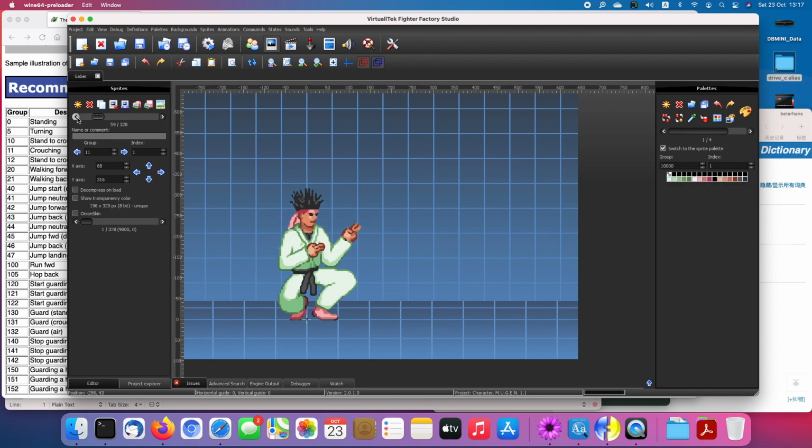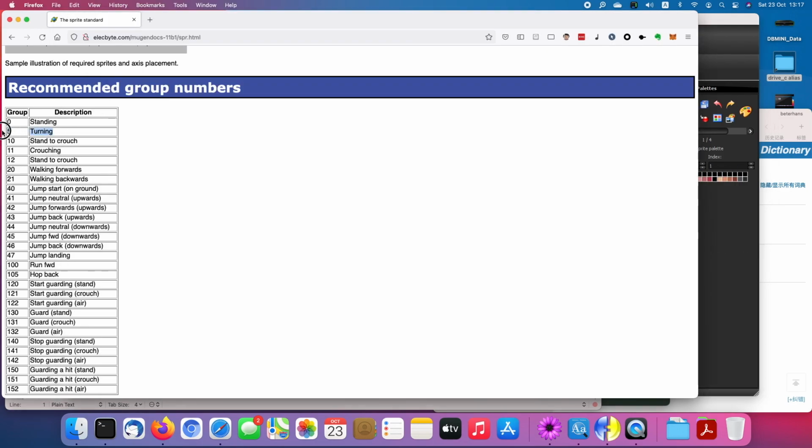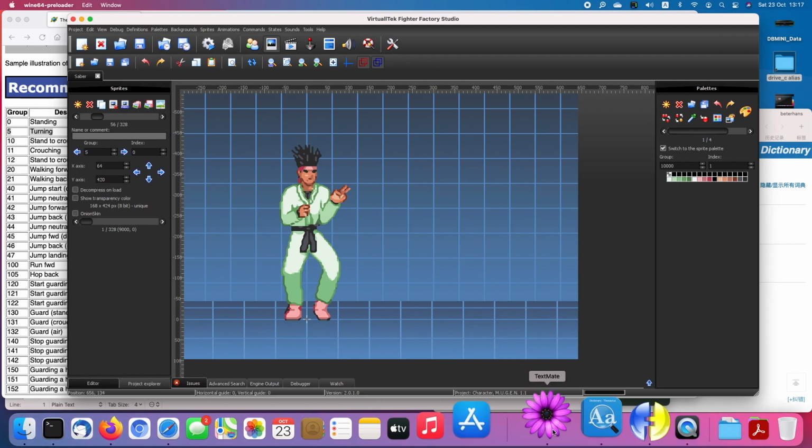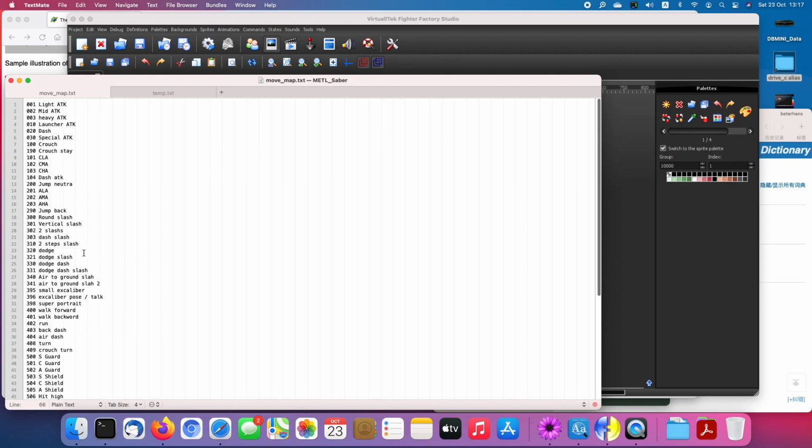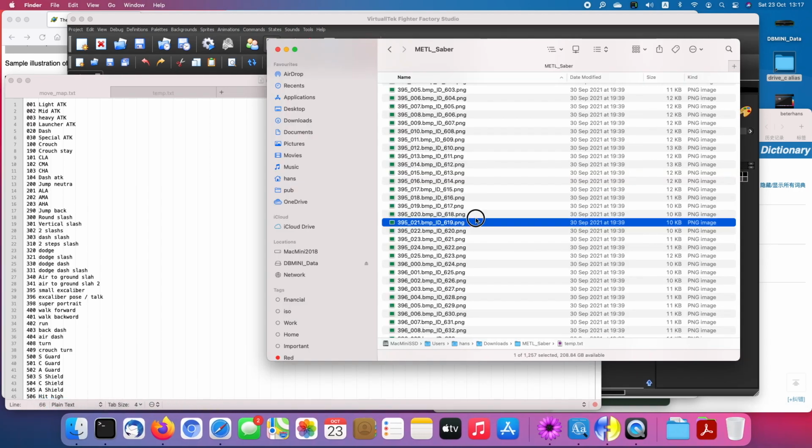Last time we had the stand animation. Now we are going to do the turn animation, which is number 5. And actually number 6 is for crouch turning. It's not in the standard, but the Kung Fu Man has it. You can check.